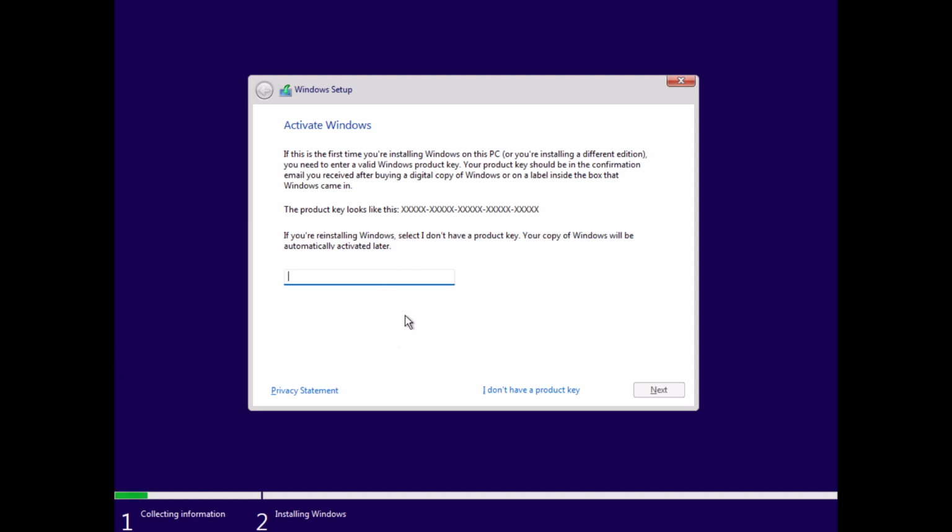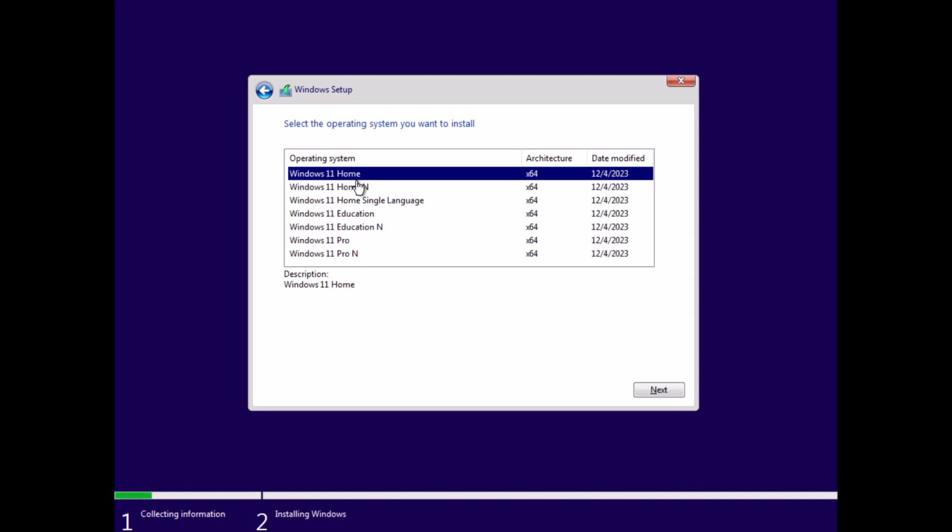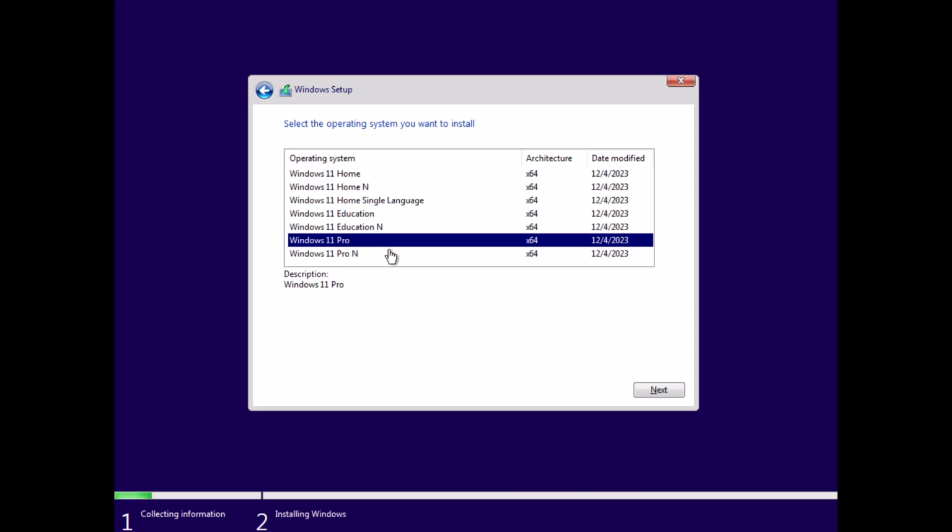So here it says we can now decide to enter our product key, but I can say I don't have a product key right now for this product. You can see we have the Windows 11 Home, but I want to install the Windows 11 Professional on this device, and then click next.